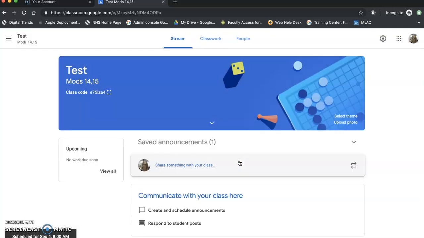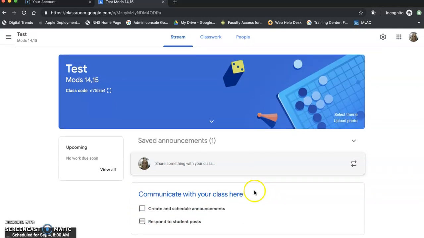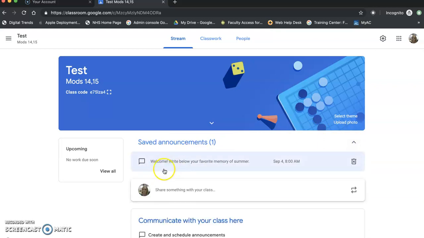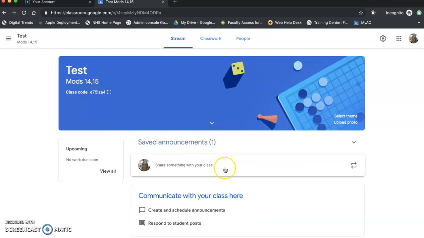Or if I know I'm going to have a sub one day, these are the class rules that you would like to share when you know you're going to be out, possibly. Okay, and then under here you can always look, and you can delete it or add on to it. Okay, so that's just one little area over here.